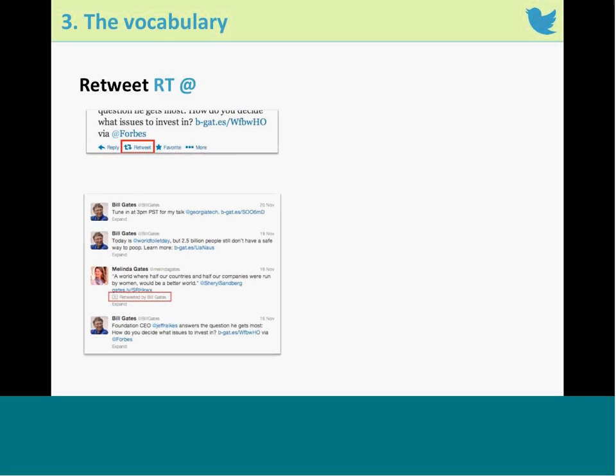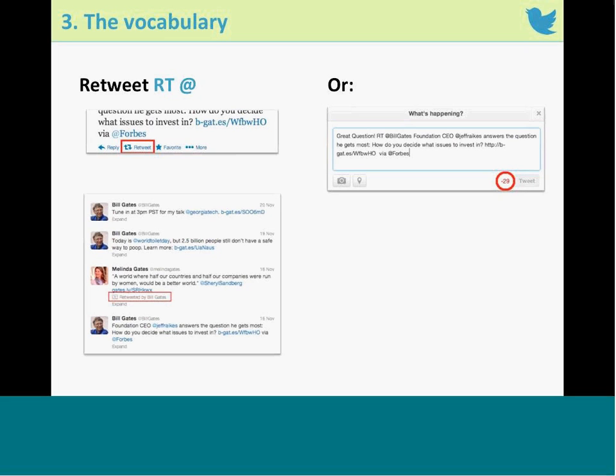Another way you can retweet is you can actually just highlight the text in a tweet and copy it, and then paste it into the compose box in Twitter. And this is good to do if you want to add your own comment, for example. So in the example here, before the retweet, I put "great question." So that's my own editorializing. And then I put RT. And RT stands for retweet. And that signals to the people following your tweet that what follows is not your own content.